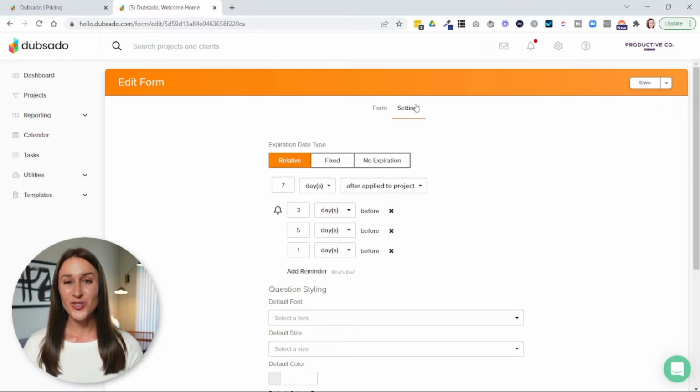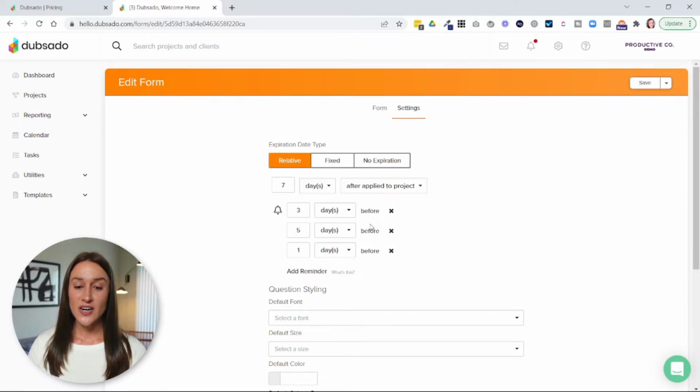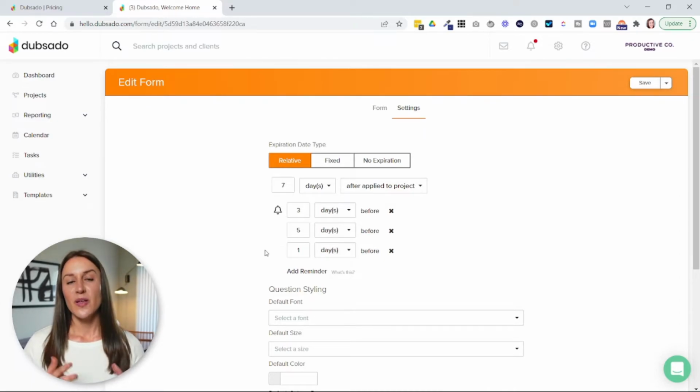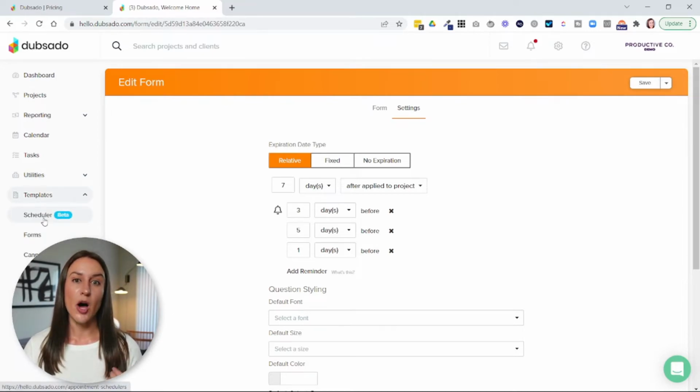Once you set a due date, you can then add form reminders. These are emails that will go out to your client to remind them that they have an incomplete form. So here, I've added three reminders to this form. So clients will still receive these automated reminders if you put them on the form, even if you're on the starter plan.